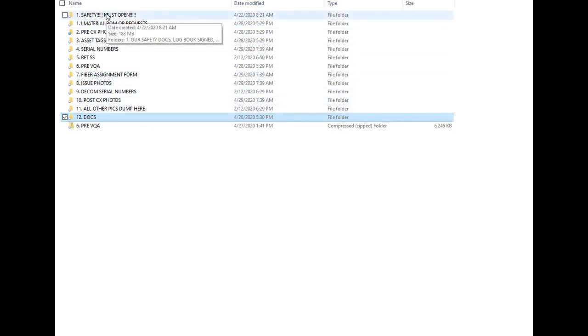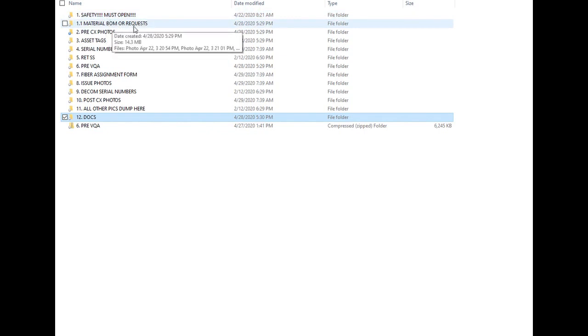It's very important that we run through these. If you notice, they follow the sequential order of your build, basically. Safety is the first thing that you have to deal with on your site. You'll need to print out all those docs before you even go to site. Then you'll get your material and inventory and upload your BOM.